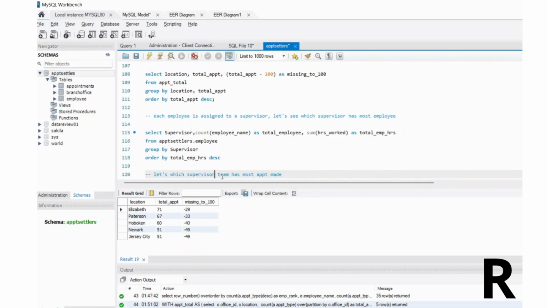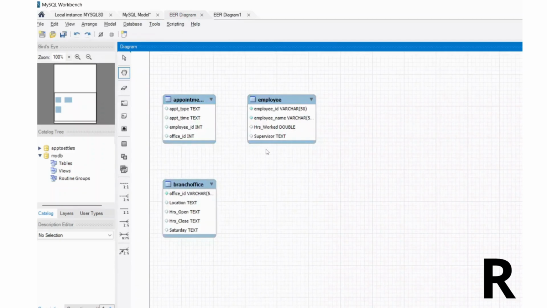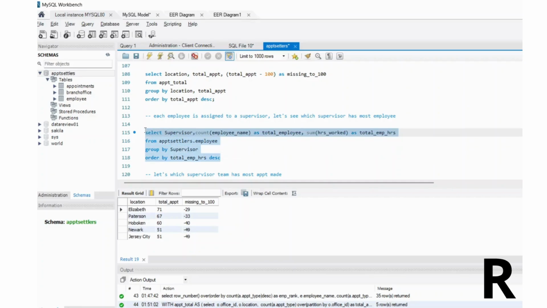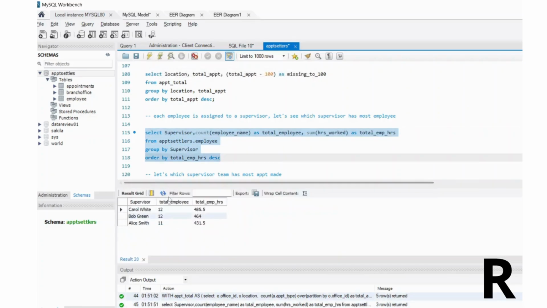And then, oh okay, on the employee table there's a supervisor. So we're going to see the supervisor by the employees, how many employees there are by supervisor, the hours each supervisor's team worked, and also the total appointments made. Oh, I didn't get the total appointments made. That was one of the questions as well. So there's Carol White and Bob Green and Alice Smith.